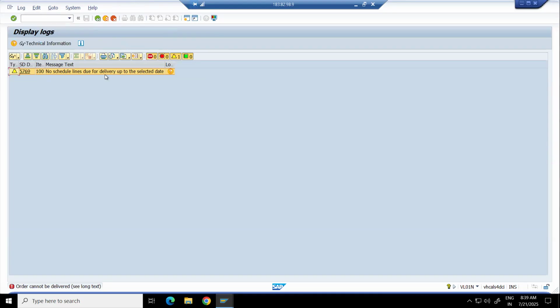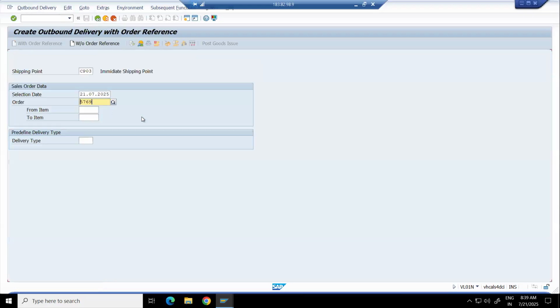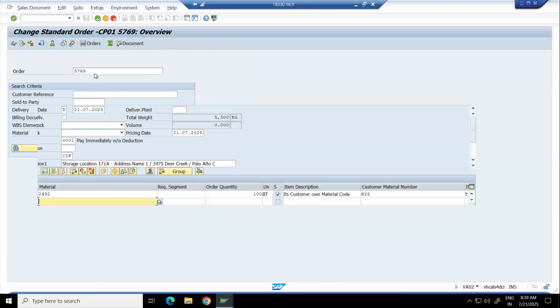The date is wrong actually. You have to go to the date. Which date? Schedule line. In sales order, schedule line tab. Here the selection date it is there as 1.6.9 and VA02. Yeah, it is the date.